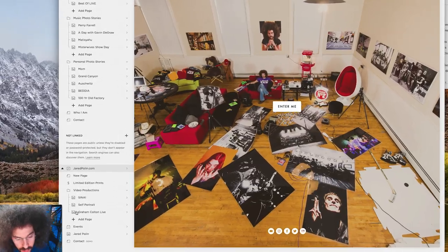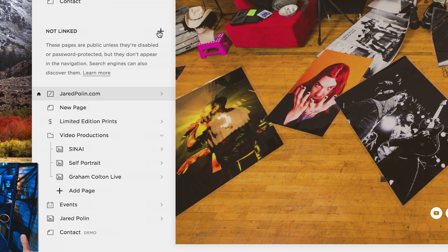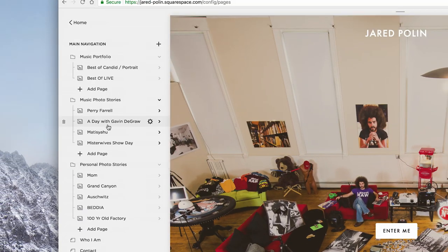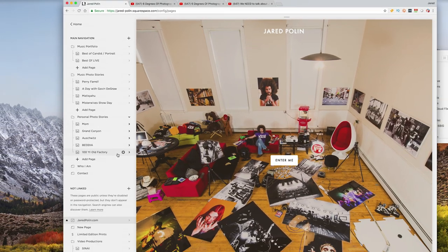So the first thing that I'm gonna do down here on the back end is I'm going into the not linked part of the website, meaning anything that's below this that says not linked is not going to show up by accident. So it gives you time to make the changes that you want before you make it live. Because if I changed it up here, it's going to instantly make it live, which is actually pretty cool because it just works really well.